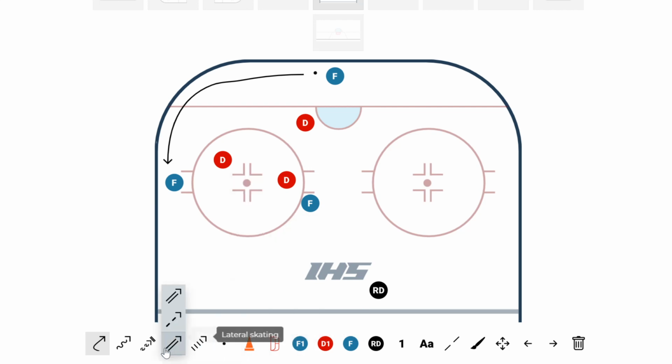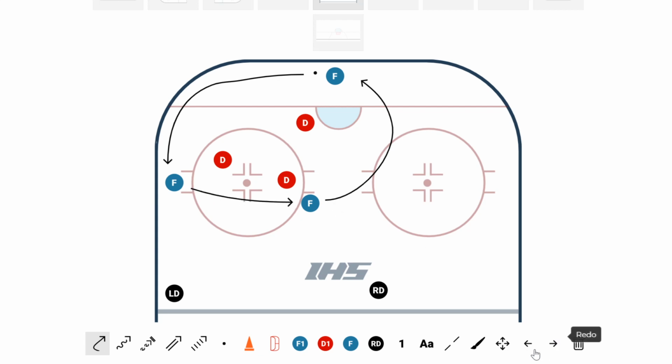This is going to be the basis of a basic cycle where the moment you see a forward skating out this way, this forward should skate and fill out that position, and this forward should skate here and fill out this position. And so that's your basic cycle.